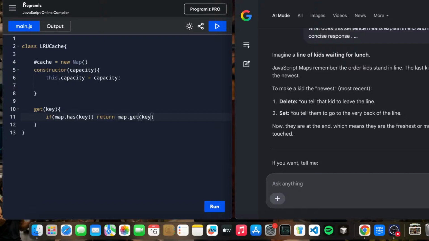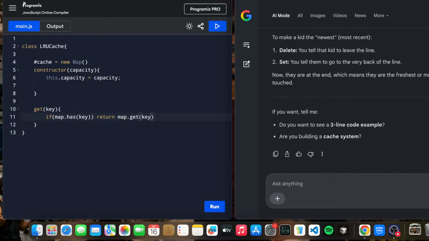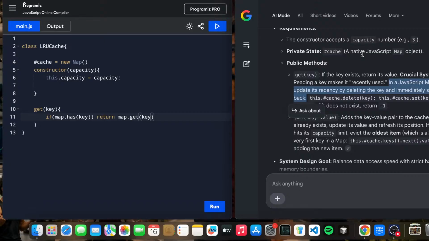Imagine a line of kids waiting for lunch. The JavaScript map remembers the order kids stand in line. The last kid in the line is the newest. To make a kid the newest, which means most recent, delete: you tell that kid to leave the line, and set: you tell them to go to the very back of the line. Okay. Understood. Let's just understand how we can do this.